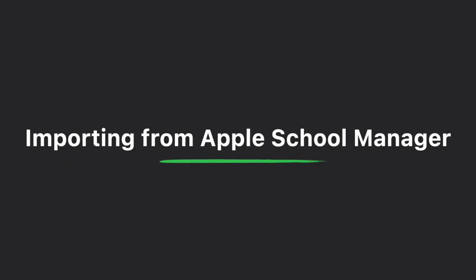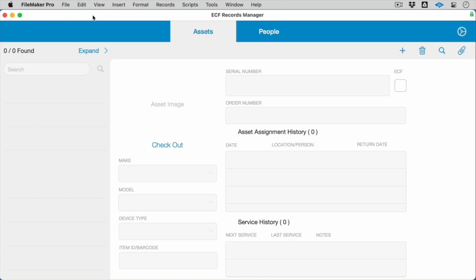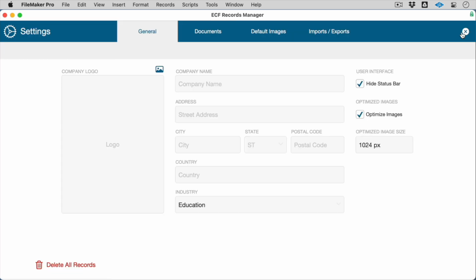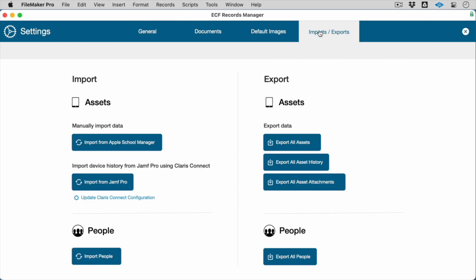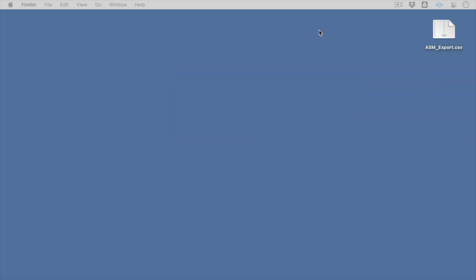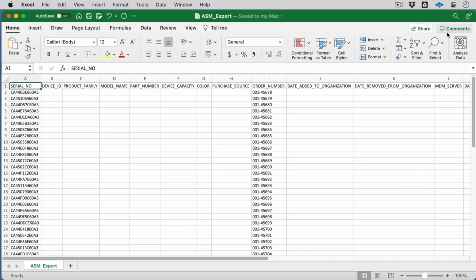Another way to save time entering data into the app is to import device data from Apple School Manager. While this step is not required, if you have your devices managed in Apple School Manager, this can be an easy way to get started using the ECF Records Manager app. First, you'll need to export a file from Apple School Manager. And when you do this export, make sure that you're exporting out the serial number and order number column.